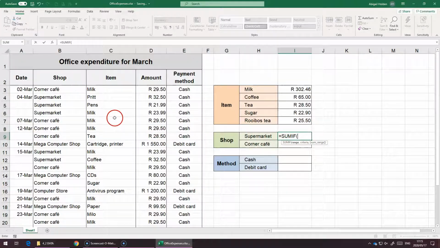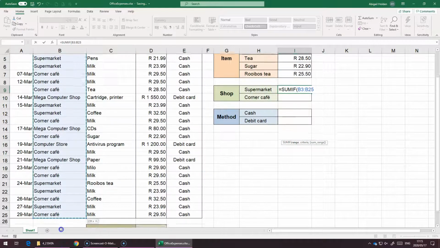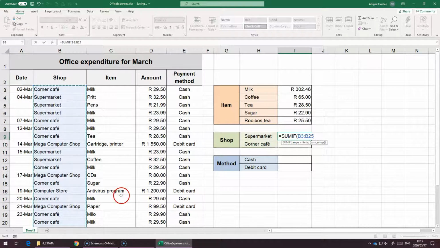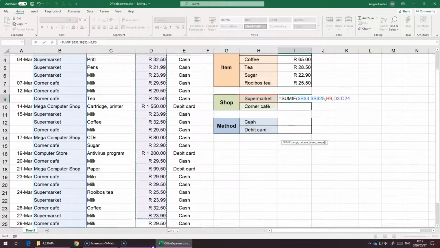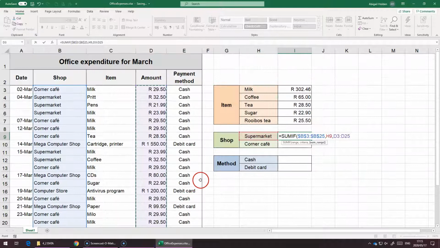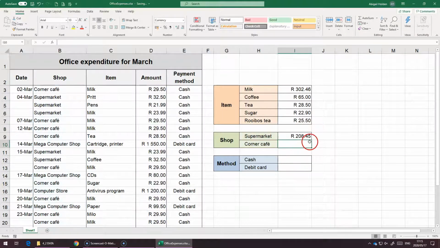The range in this case is the shop column, also absolute referenced. The criteria is the shop that they went to, and the sum range again is the amount. And that's also going to be absolute referenced so that we can reuse this formula going down.